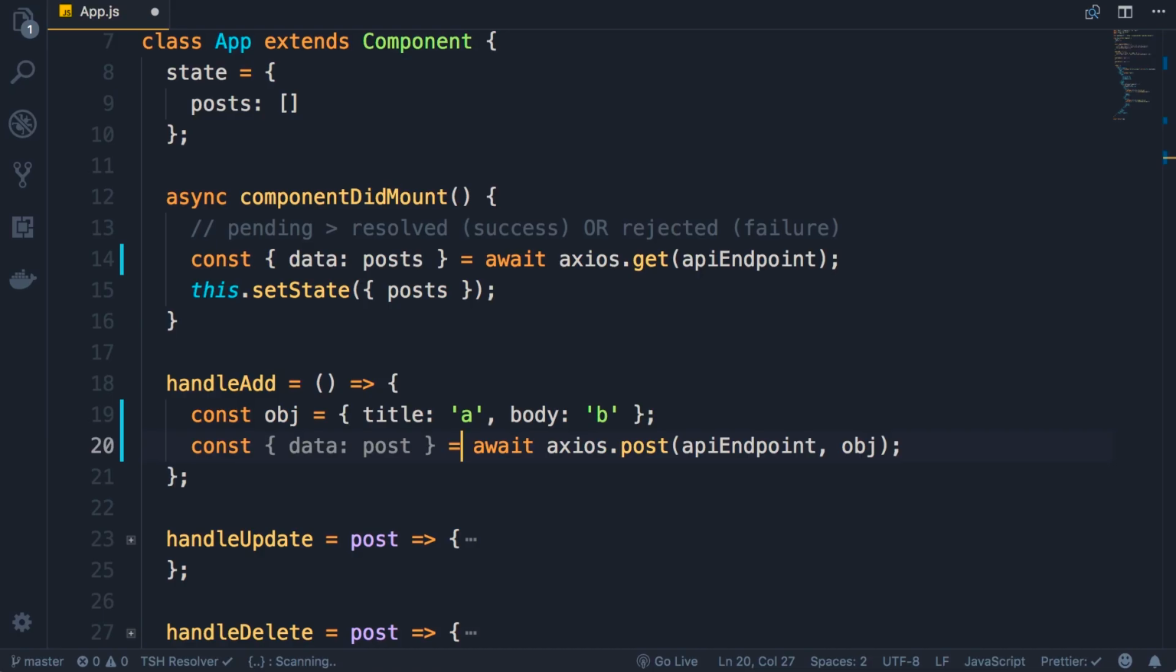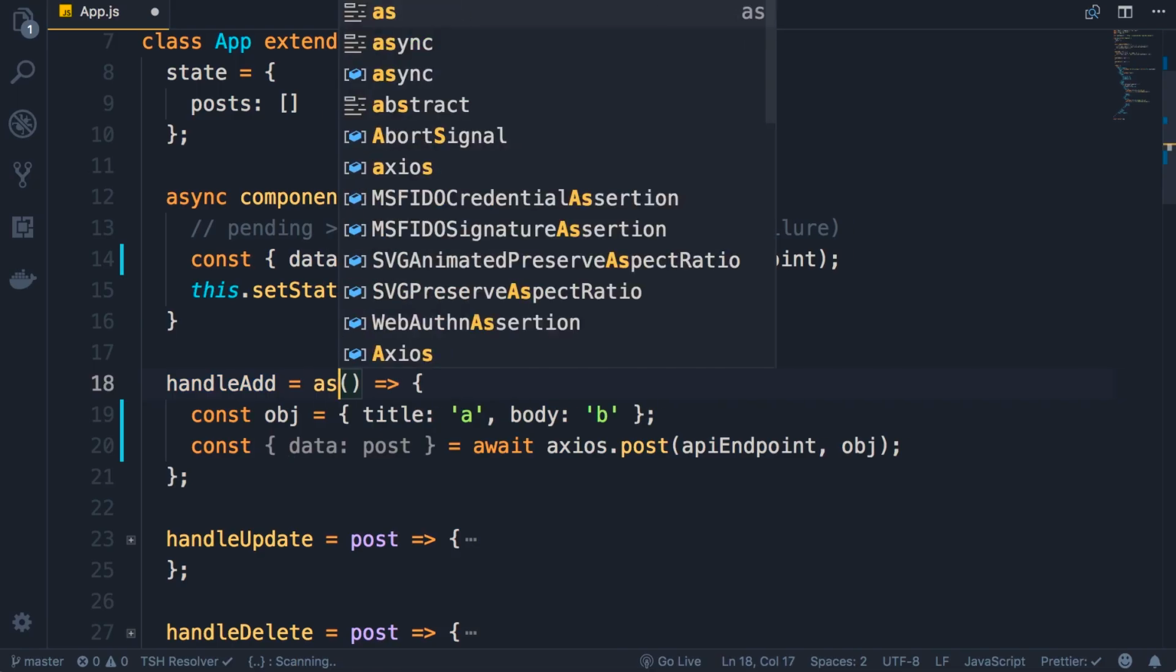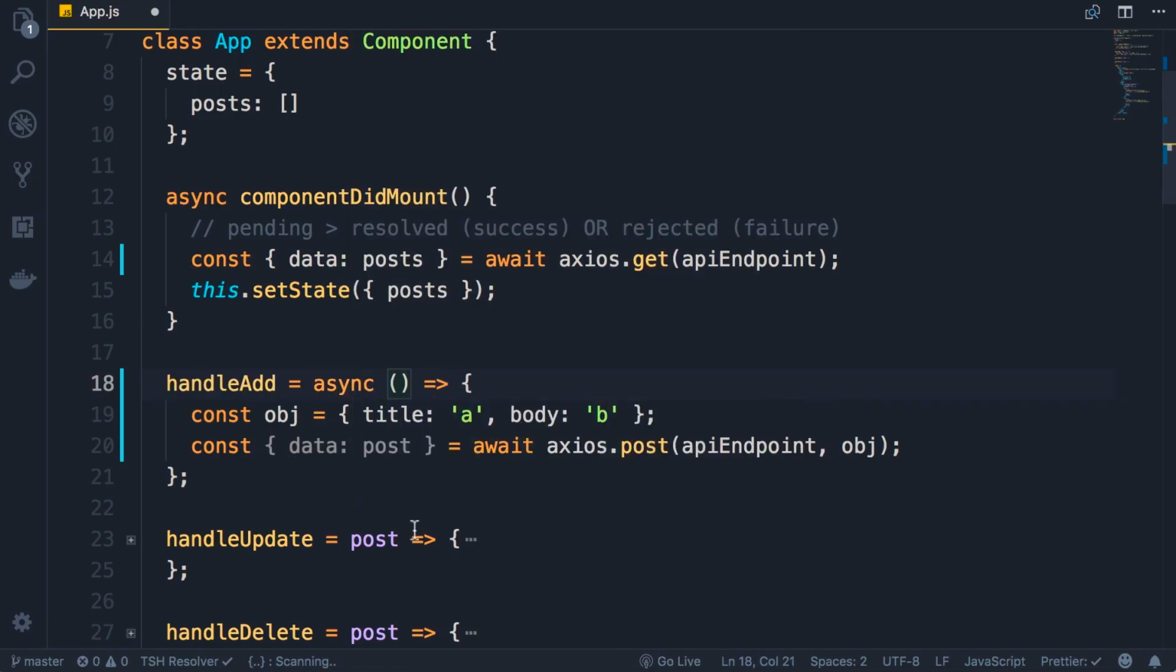Okay. Now, because we have used the await keyword here, we should decorate this function with the async keyword. So we put async here. Note that here we have two different syntaxes. So componentDidMount is just a method in this class. That's why we put async here. But handle add is basically a property that we're setting to a function. That's why we apply async here and not here, right? So this is how we create data.